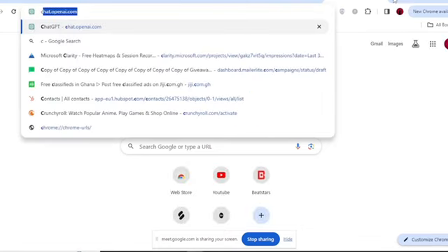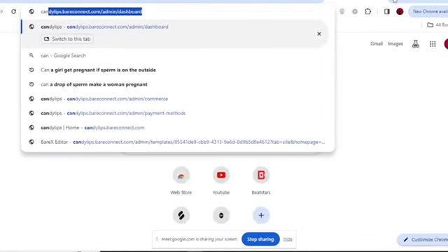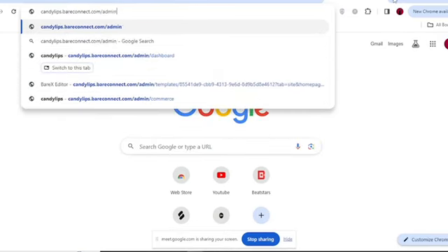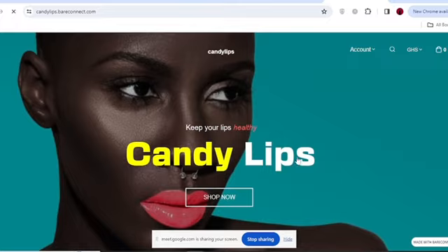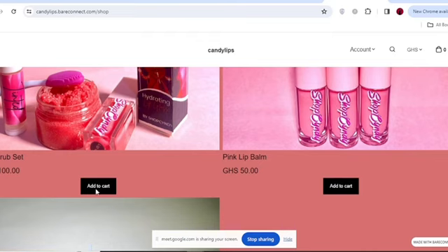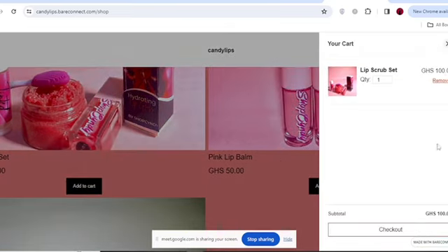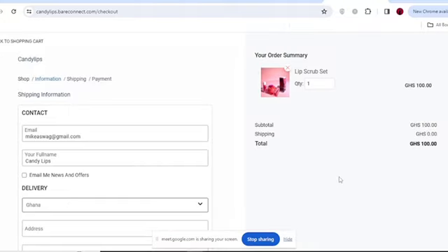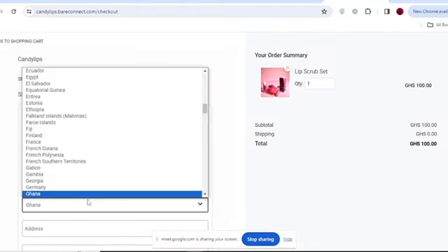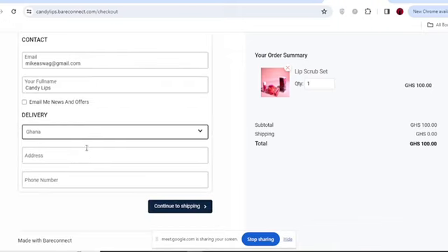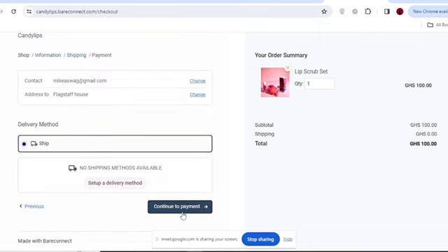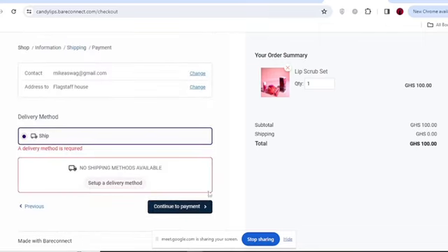So I'll quickly demonstrate this for you. Let me just go to candylips.bareconnect.com, and you can see my shop. I click on shop now, and then you can see my products. I add to cart, and this is 100 CDs. I click on checkout. I add my name, my place of delivery. I would say Ghana. My address, I would say Flagstaff House. My phone number, and then continue to shipping.